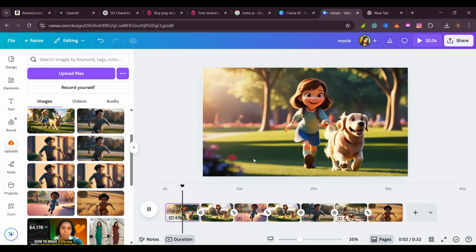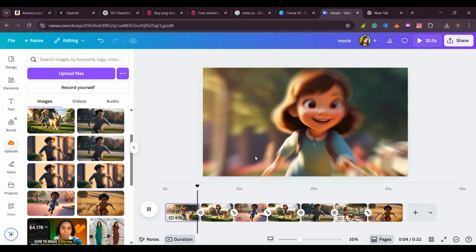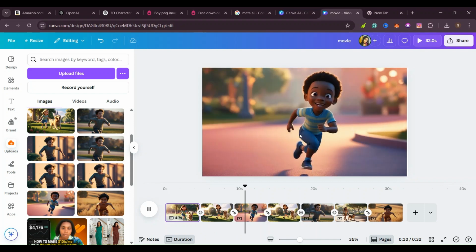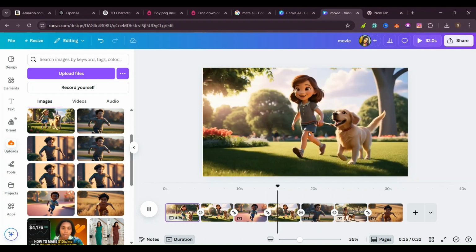So AI, what you tell it, it's what it's going to give you. So if you put in, like, I want you to do for me a girl who is walking, then it will do that for you. So this is a boy that is running. So there are so many. It depends on you what you want.